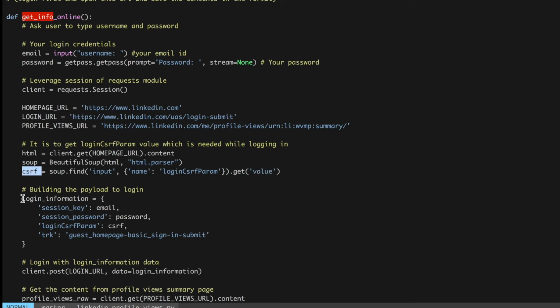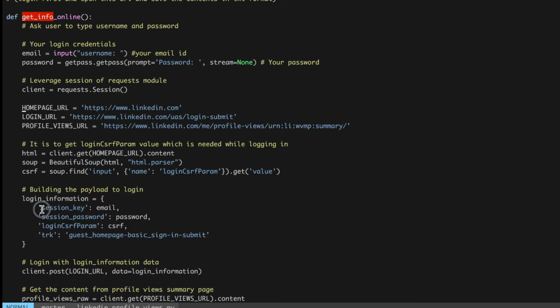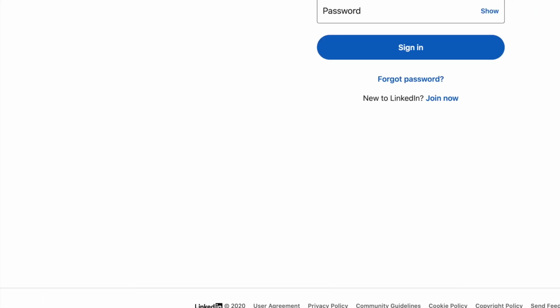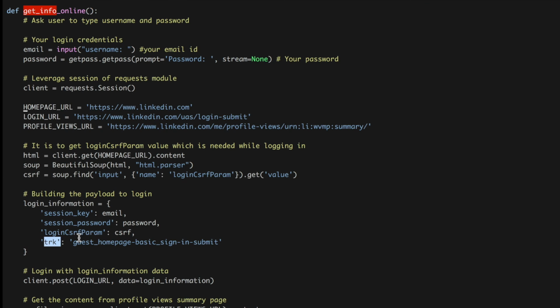Now I am just building all the data I have to pass as a post argument. Of course, I need to pass the email ID. So this is my email ID and this is the password, which I got from here. And these are the keys. You saw that in the input fields, this was the name: session underscore key, session underscore password, login CSRF param with the value. And you see this TRK guest homepage basic sign in submit. You will see it here. It gives LinkedIn the feel that someone is coming from the home page to this page, and this TRK is also there, and the CSRF parameter is also there.